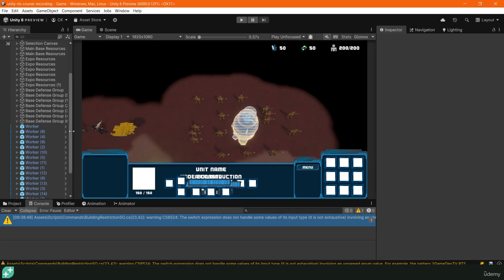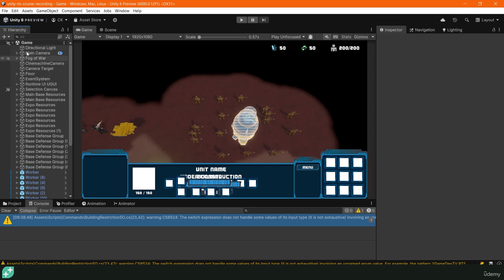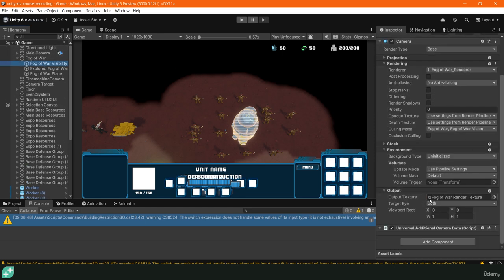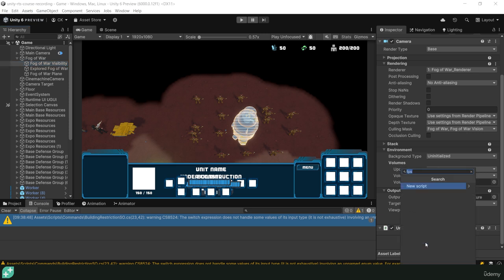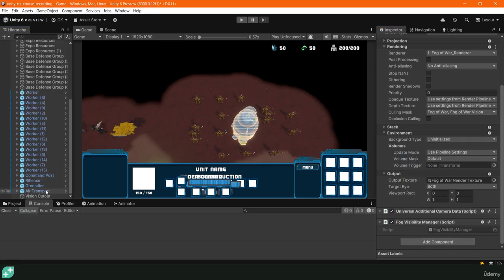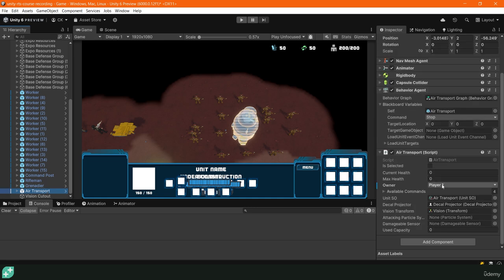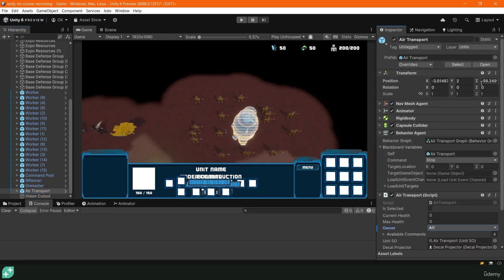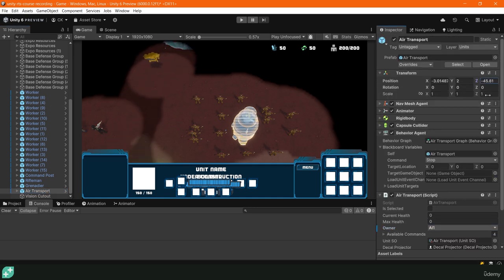If we come into Unity, we can see this in action. We just have to come up here and find the Fog of War visibility camera, the one that's outputting to Fog of War render texture. We can just attach the Fog Visibility Manager to this camera, and then let's find this air transport. And let's give them the owner of AI1. And then let's just move them out of sight of everybody else.